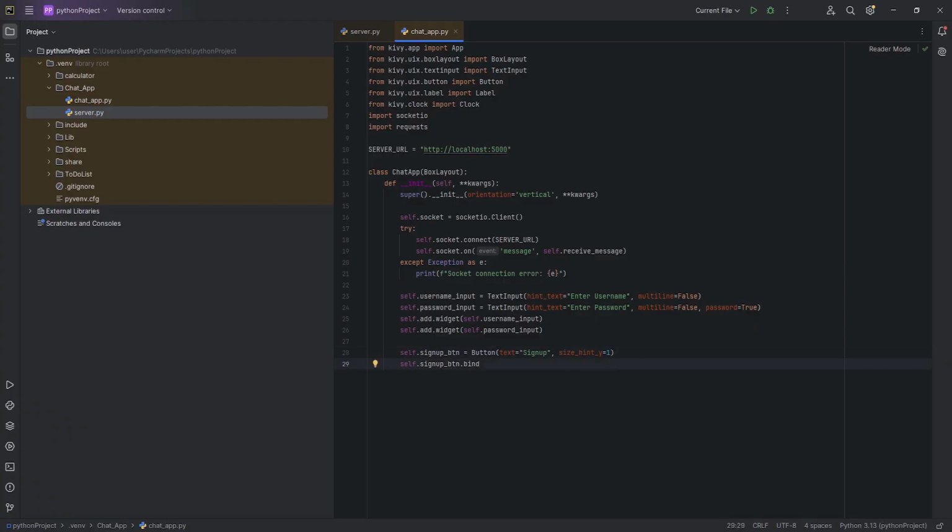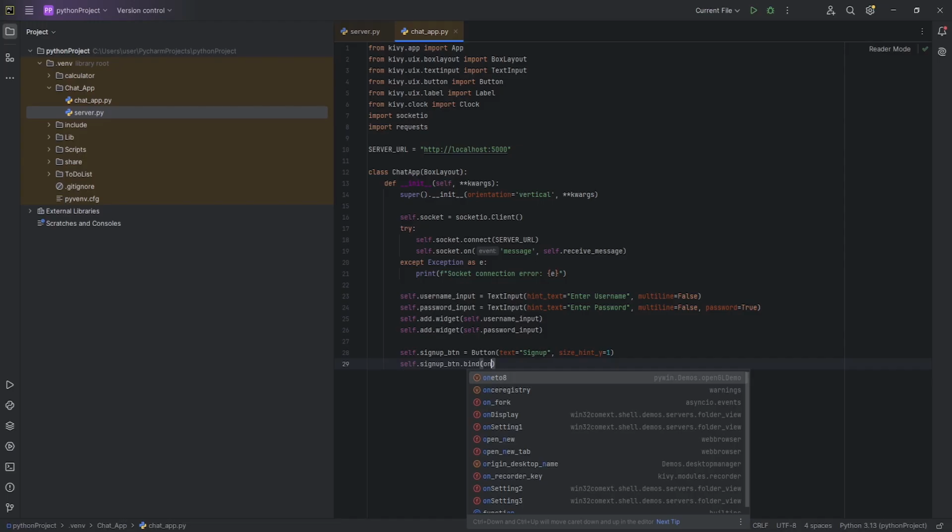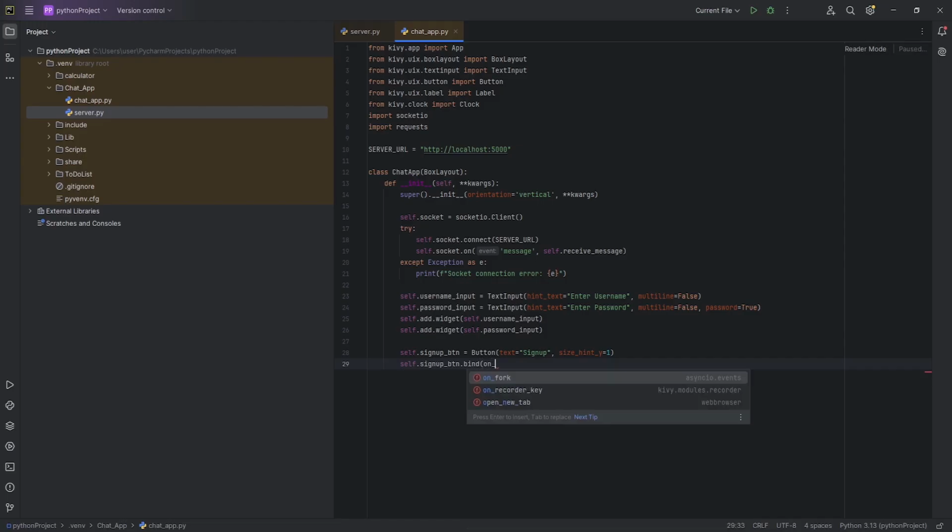In the same way, move on to the next section. I'm going to define on click, or let's say on button click or on press. So here on underscore press, it is going to be equal to self.sign up. That's it for this line. So put in on press, it's going to be equal to self.sign up. This is how you want to keep it. Close off the parentheses, move on to the next line.